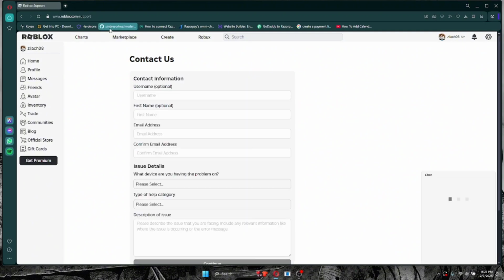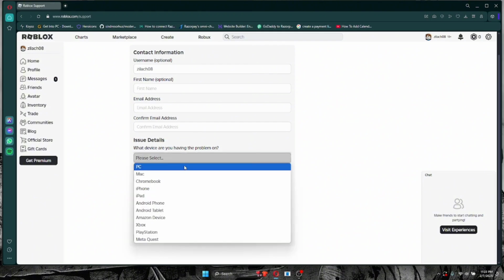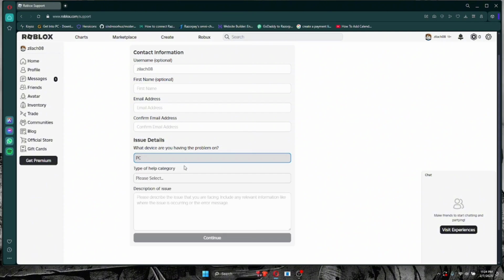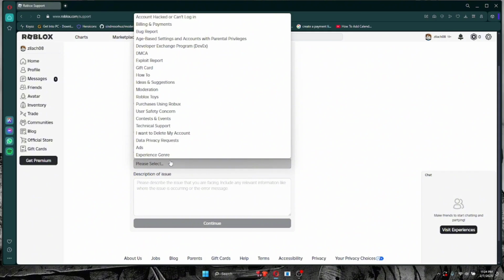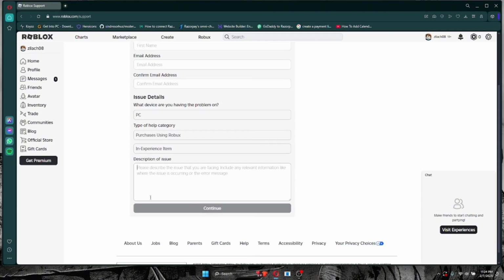Here you will be introduced into this form where you have to send this into the support team of Roblox. So fill in all these details and focus on the issue details. Enter the device that you have because after taking the purchase and the type of help category, which is the purchase using Robux. Then use an inexperienced item selection and add a description of your issue, which is basically that you want to refund all the game passes that you purchase on Roblox. And then click the continue button.